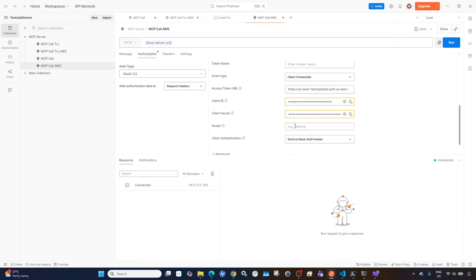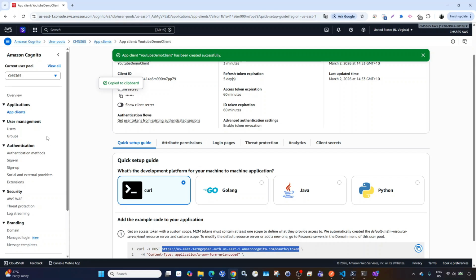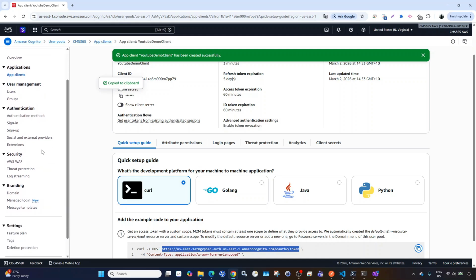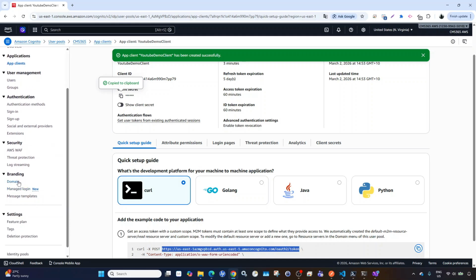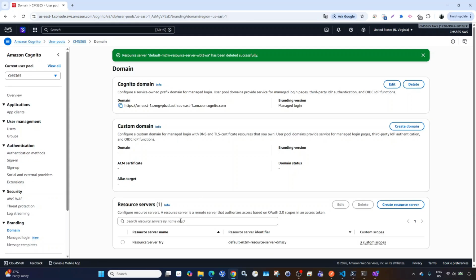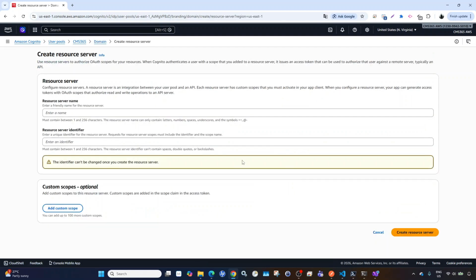Now we need to define scope. On your left hand side, you will see a section for domain. I already have a resource server. I will create a new one. Click on create resource server.